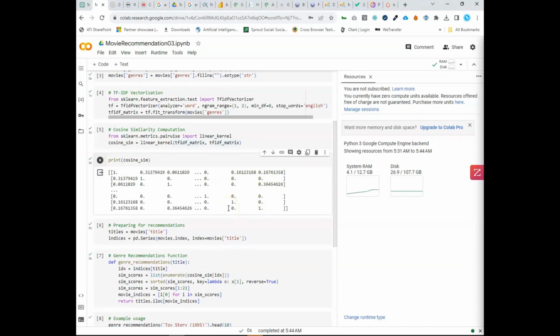If the value is near to 1, that means their genres are matching. If it is 1, it is 100% matching. If it is 0, it's not matching at all. And if it is in between, for example, for this specific matrix area it is 0.06, meaning it's a 6% match, and it's a 31% match, and it's a 100% match. So this is what it is actually doing.